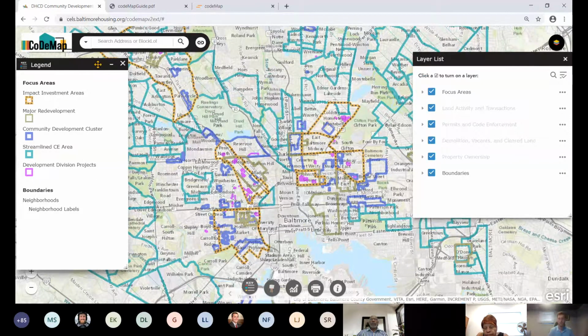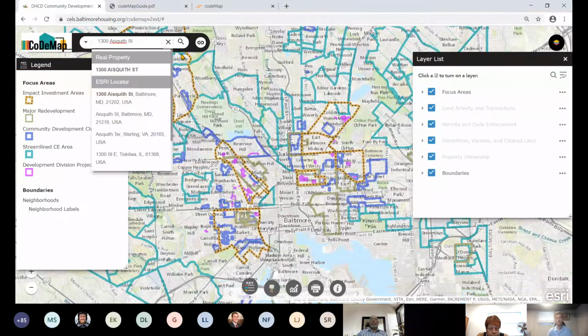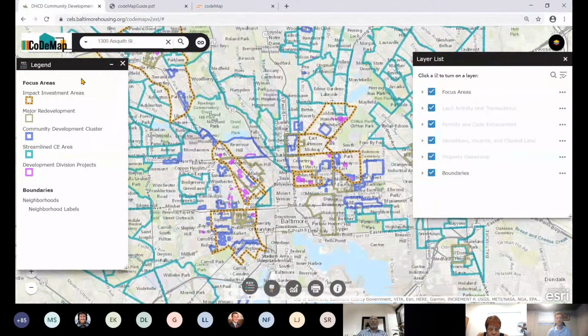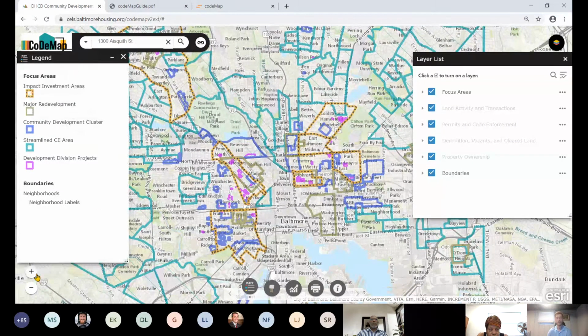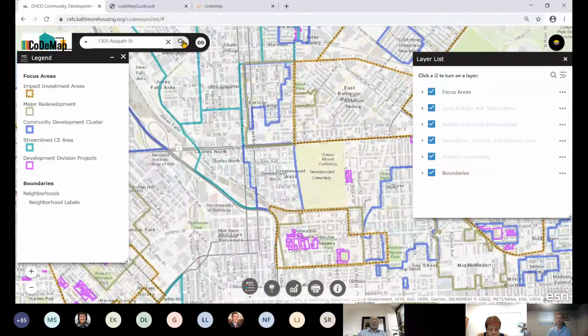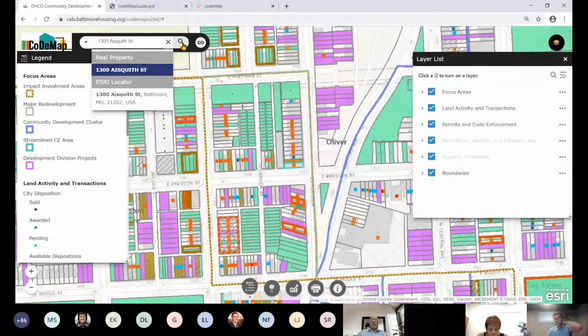Now what we're going to do is jump in to a property. We're going to type in 1300 Asquith Street. But before I hit search, I want to show you that obviously you can zoom in other ways. You can click the plus and minus sign in the bottom left here, or I like to use the mouse wheel forward. But it's a lot quicker, and I think most people just do the property search. So we're going to search a property.